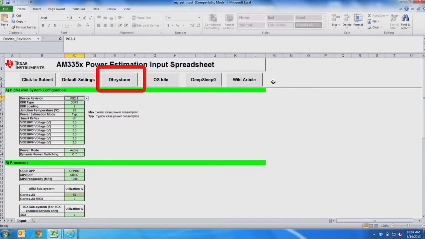We've also provided some examples on each spreadsheet. For AM335X, they are Drystone, OS Idle, and Deep Sleep Zero. By selecting any of these buttons, the spreadsheet will automatically populate with the values of that example. Information on what these specific examples do can be found on the Power Estimation Tool Wiki. And how do you get to that wiki? Click on the Wiki Article button. The wiki further explains what you can do with the spreadsheet and how to use it effectively.